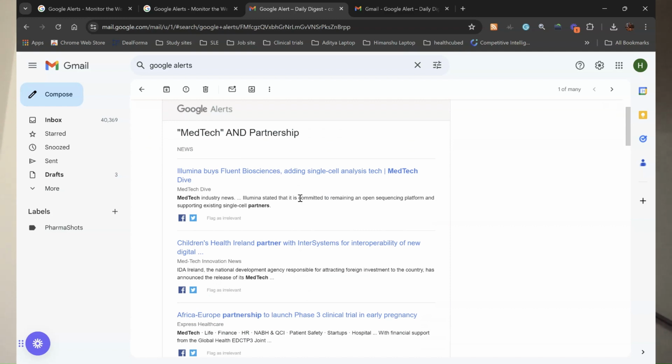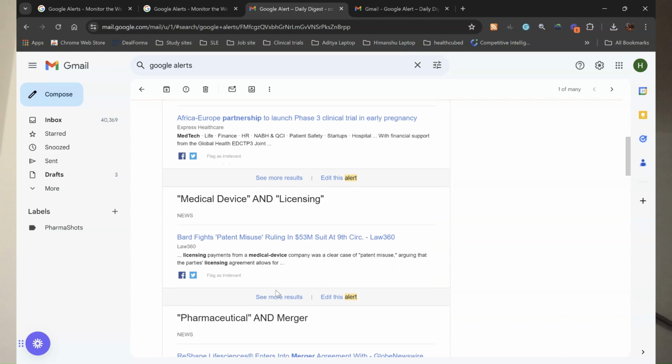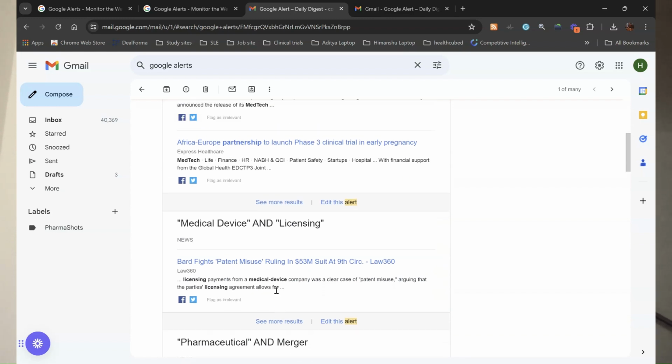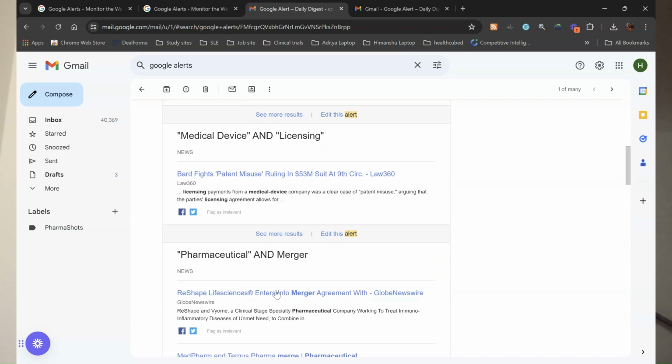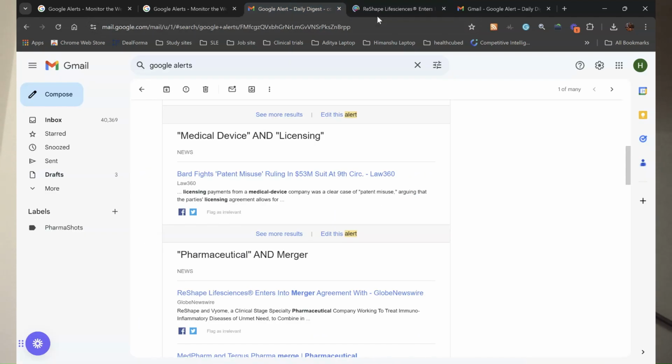So it has shown me a title, website name, and then a slight glimpse of the meta material basically, or the metadata. Now you can select, you can read. I see, African American partnership to launch phase 3 trial in early pregnancy. This is not something of my interest, I know that. You'll gauge this over time, that this is relevant, this is not relevant. For example, this news seems to be relevant.